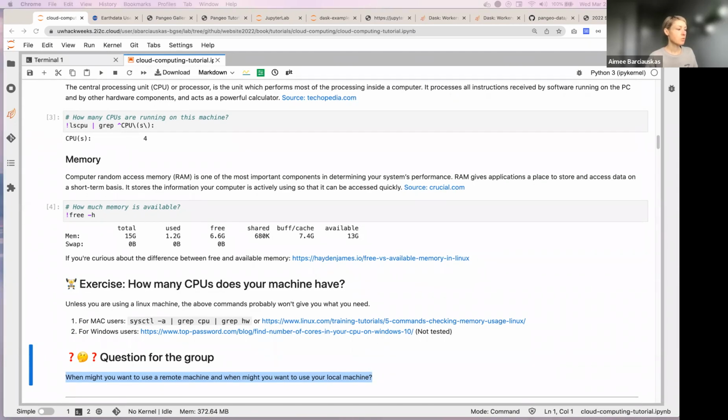So when might you want to use a remote machine, and when might you want to use your local machine, and why? Julio says 2, I win. So, maybe.